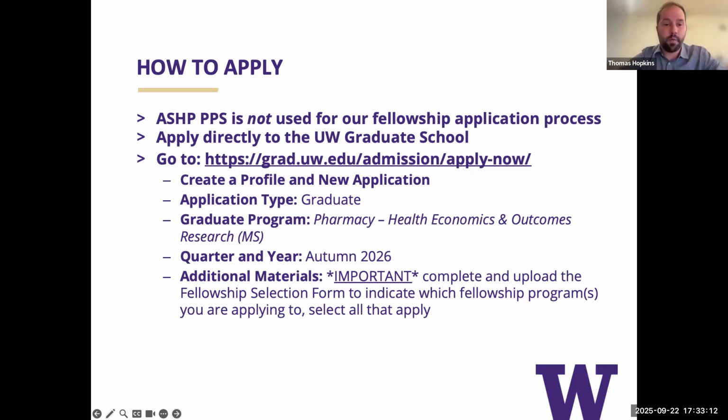I do want to point out one thing about the additional materials. It is important to complete and upload the fellowship selection form to indicate which fellowship programs you're applying to. You can select all that apply. You can select all of them, or you can select just one of them. With these selection forms, you are not ranking the fellowships, you are not putting them in any preference order. You are simply saying, I am interested in this fellowship. I would like to be interviewed for this fellowship.